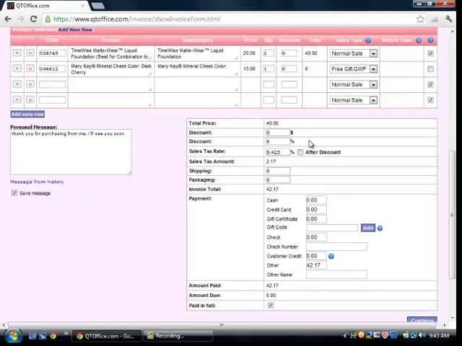Now, you can use this here, and this will affect all products, or as you can see, I've unchecked this here, and this just affects this one product. I like using these a little bit better because you have more control. If you'd like to charge your customer shipping, then you would insert that here, or if you'd like to charge your customer packaging, you would type that here.